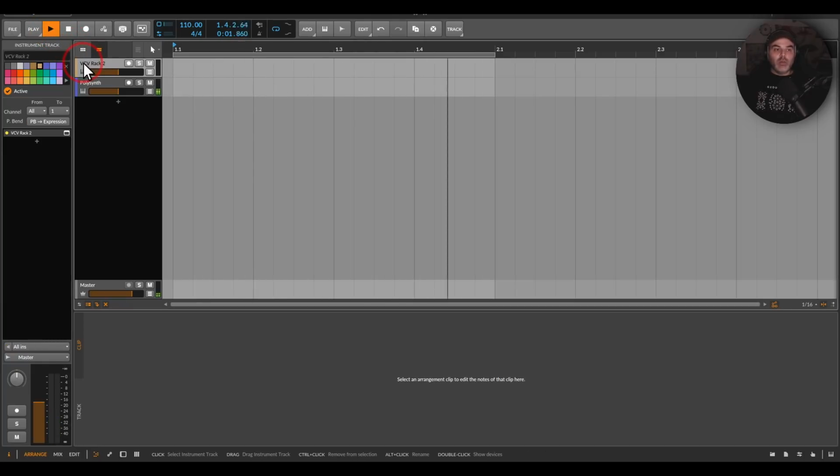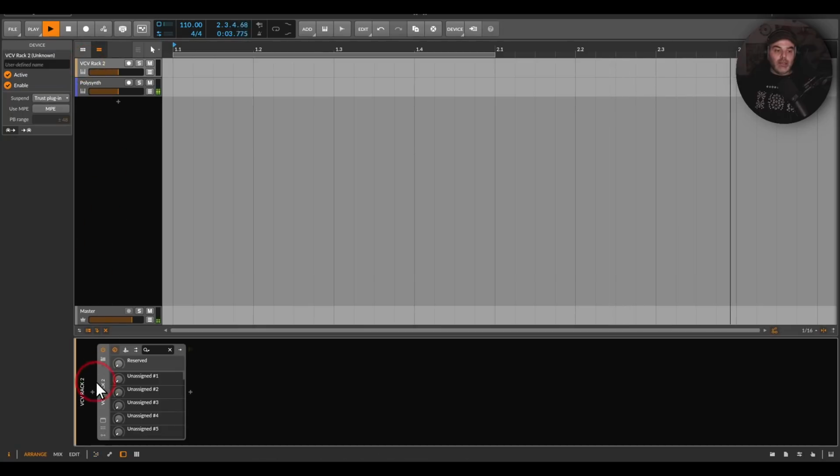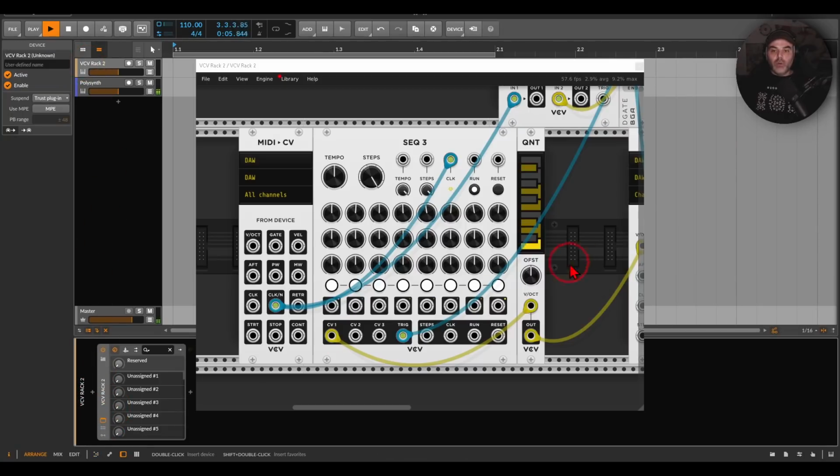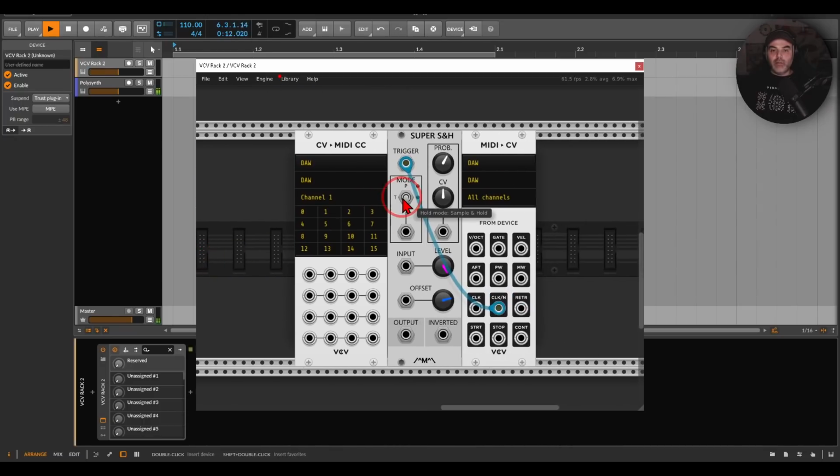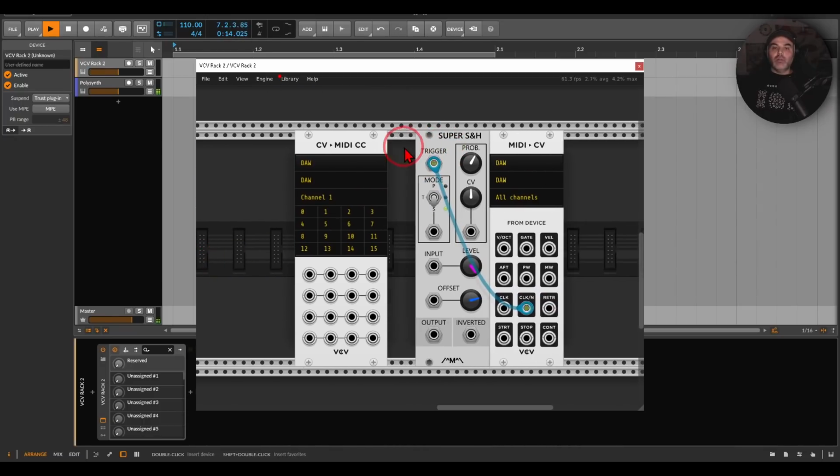Right, and now what I want to do, let's turn off this looping. Let's say that I want to send modulation from VCV Rack and modulate this polysynth. So for example, I have here sample and hold. Sample and hold is basically a stepped random signal that we can use to modulate all sorts of things.